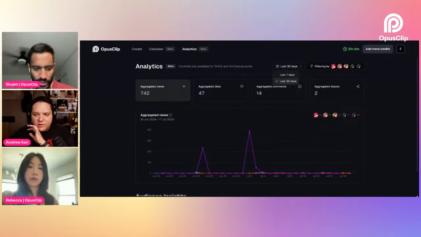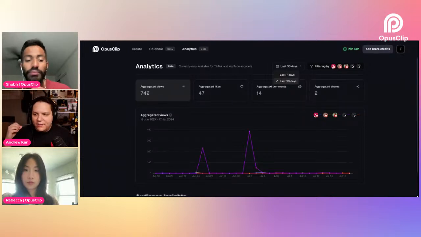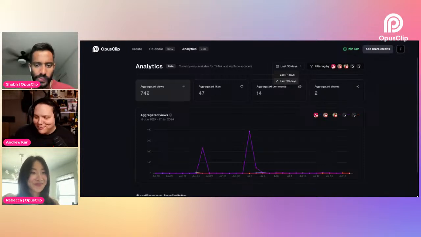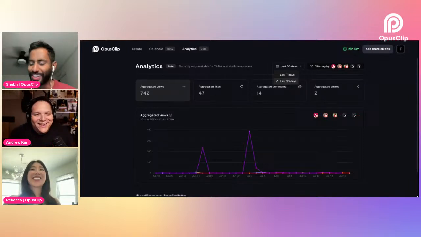Now I see that there's aggregate shares. As a user, is there any way that we could download this in a CSV format? Is that currently supported? I ask because a lot of times brand partners will ask, can I see some analytics over X amount of time? So I'm just curious on that. At this point, I'm just asking all the questions. Sorry, folks.